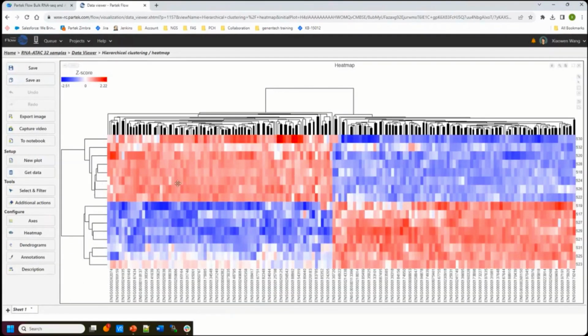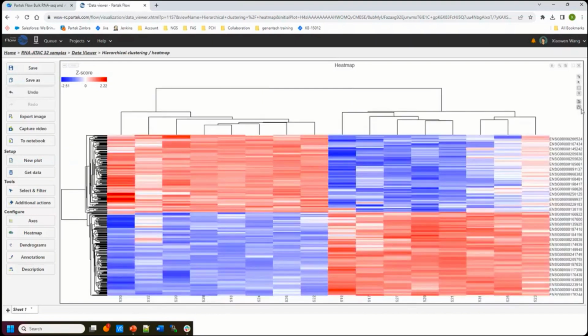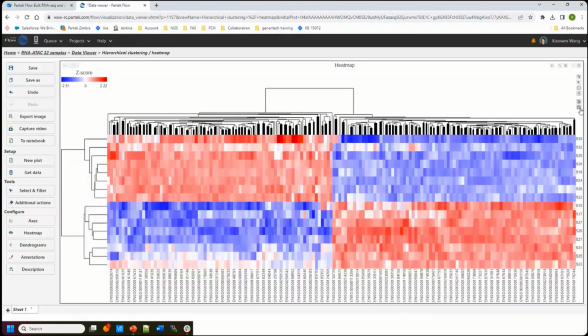I do see this section of the genes showing one behavior, and this section of the genes showing a different behavior. Right now my x-axis represents the genes, and you can easily switch using the transpose to put the genes the other way, transpose them 90 degrees.